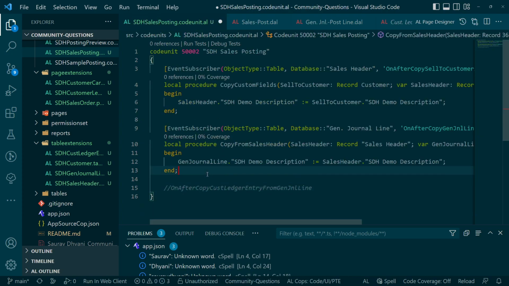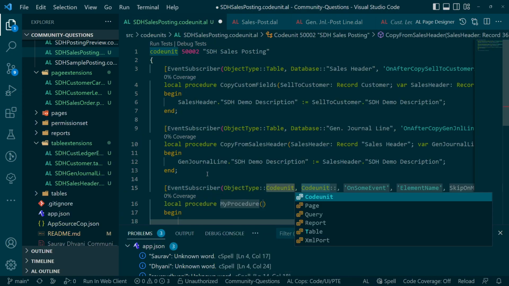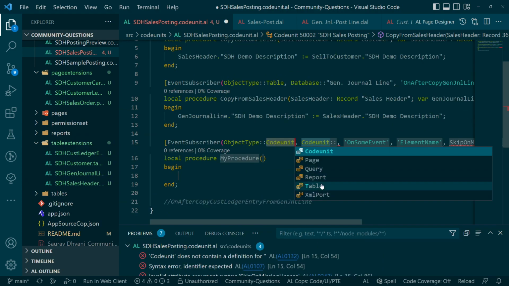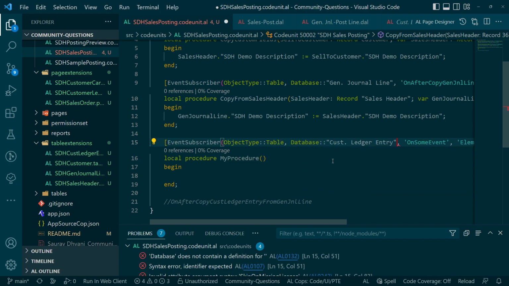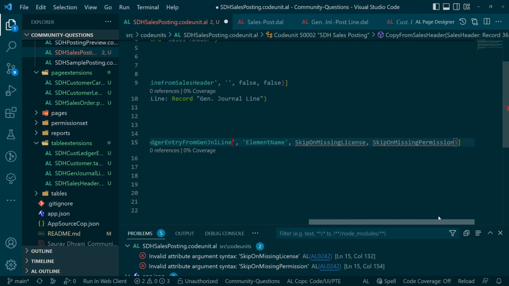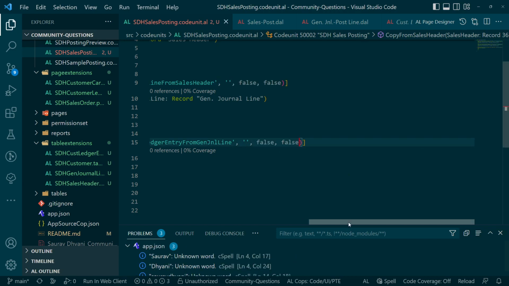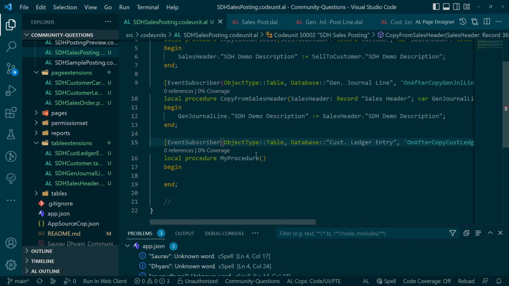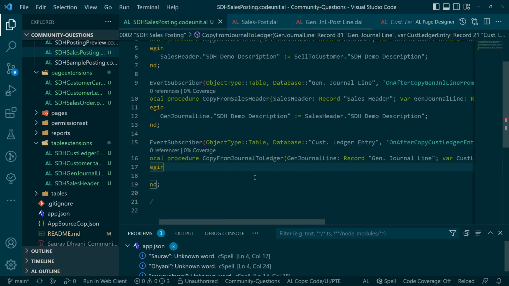Okay. So let's again define an event sub. This time again, it's based on a table, database, and the table is this. What is the event that we are looking for? Is this. We care. Yes, we do, and we'll set these parameters as it is. If you don't know why I'm setting these parameters the way I'm setting them, let me know. We'll surely talk about it. And I'll say copy from journal to ledger. And here is my journal line, and here is my customer ledger entry. Again, the code remains the same.